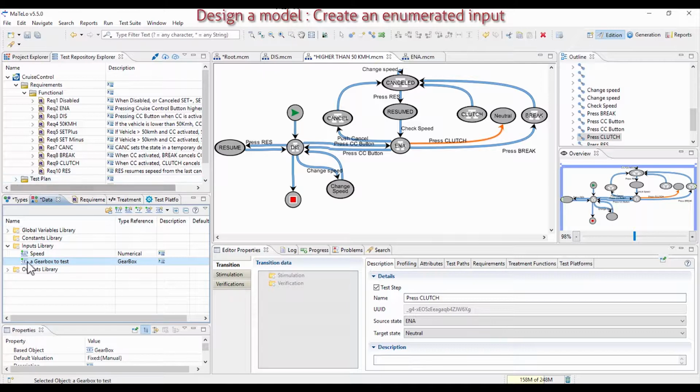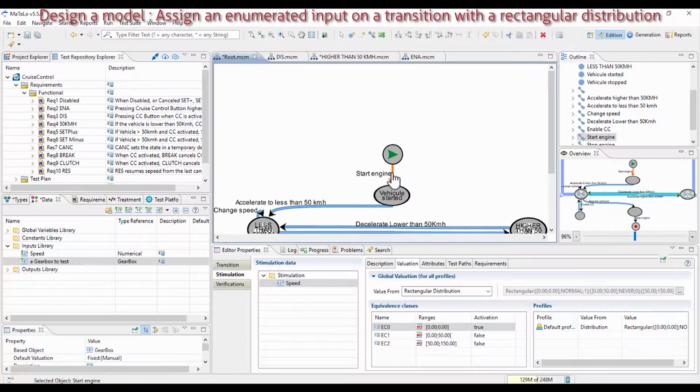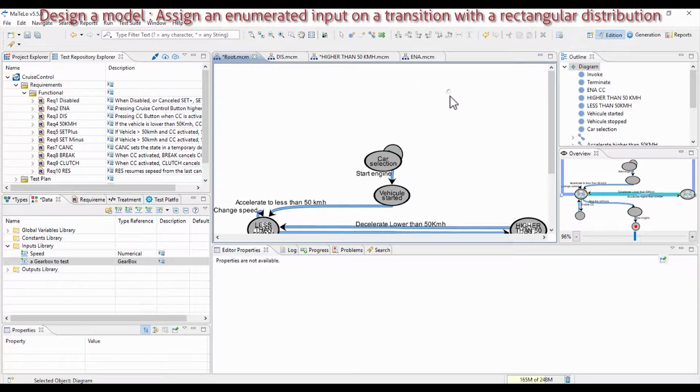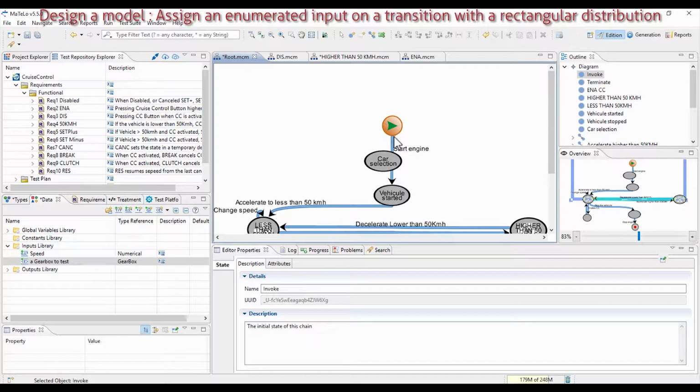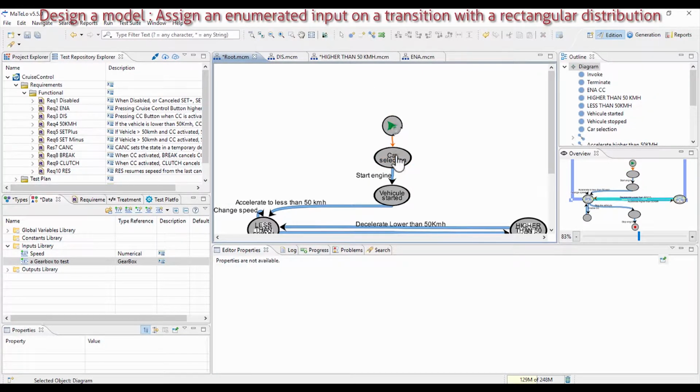The choice relative to this input can only be made at the beginning of the model. You cannot change the gearbox type during a test. Before starting the engine, you have to choose which type of vehicle you are going to test. Create a new state to choose the vehicle. Create a transition, and on this one you can choose the gearbox, automatic or manual.